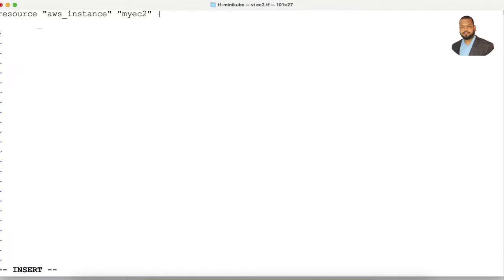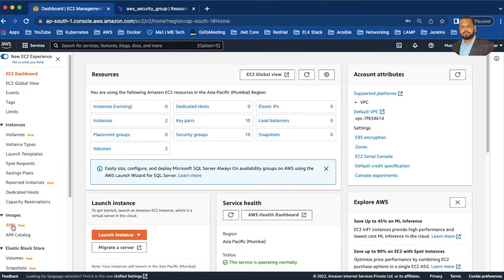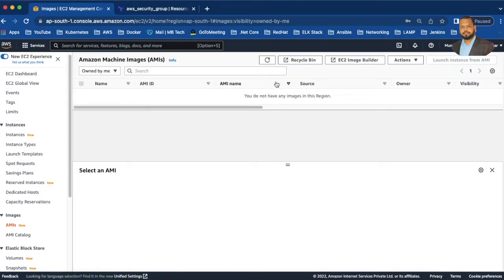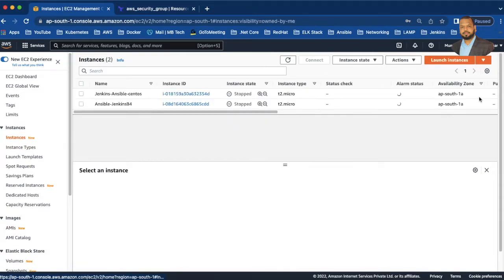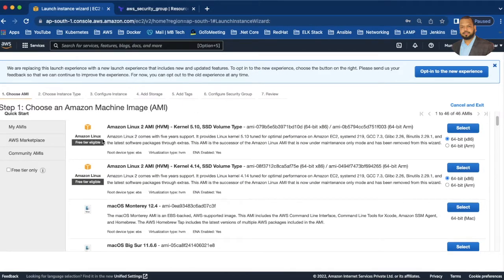To create an instance, what we basically need is an AMI, right? Amazon Machine Image. So first provide the AMI. How and from where will you get the AMI? Okay, you have to log into your AWS. From there, if you go to the instances, the AMI sections, we don't have any AMIs available, right? So let's go to the instances. If I go to launch instance, here you can see all the AMIs available.